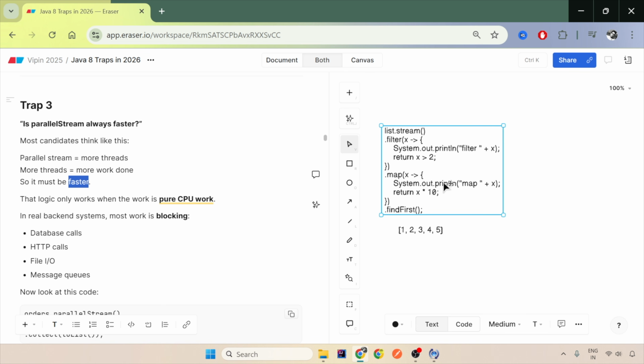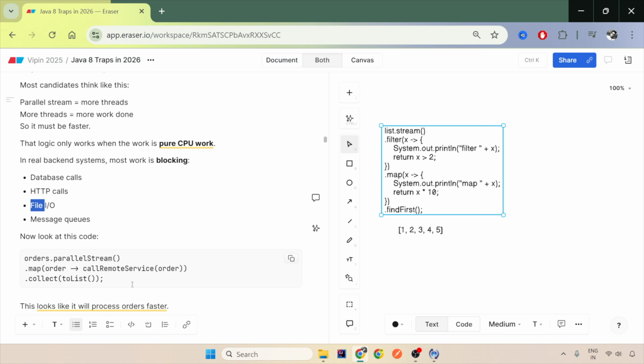Parallel stream does not always mean it is faster. It is purely true only if it is pure CPU work. But in our Java 8 code, we don't just work upon CPU or System.out.printlns. The real backend system works upon blocking calls. Even System.out.println becomes a blocking call. Even database or IO calls can be blocking calls. HTTP REST endpoints are blocking. File IO and messaging queues might also be blocking ones.